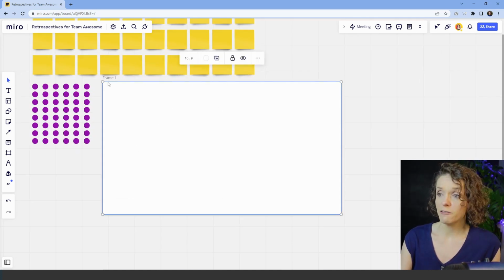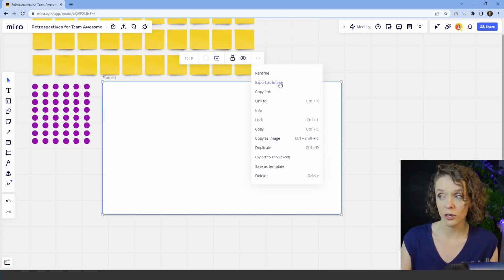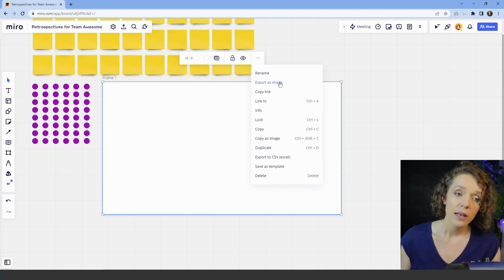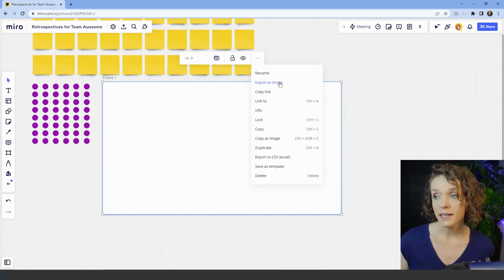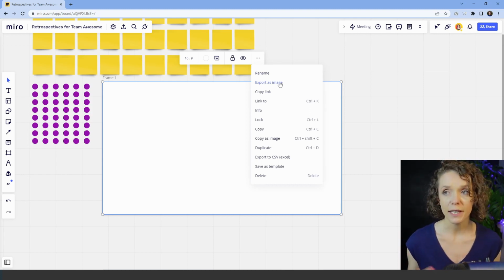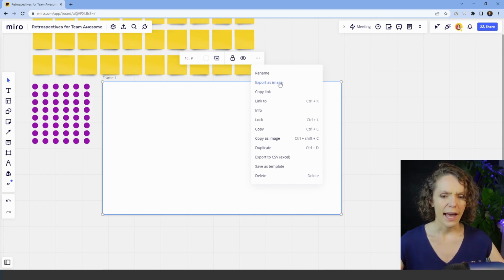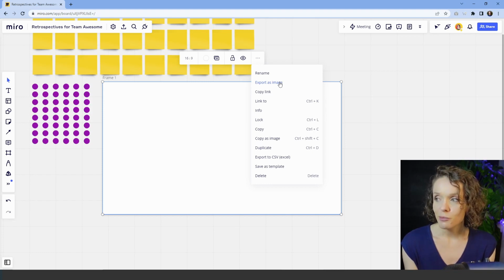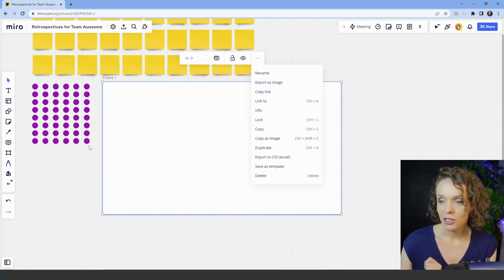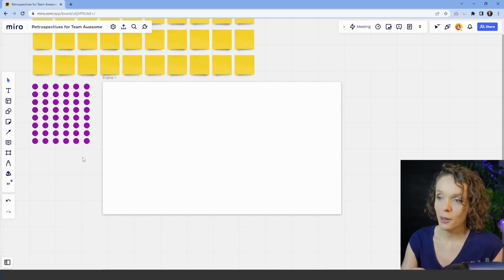Another thing you can do with a frame is to actually export it as an image. This is something that I also absolutely love to use when I'm sometimes creating an image or a graph or something, basically using Miro as a whiteboarding tool or a design tool for simple graphs. I can use Miro and then I just export an image and use it in other places.